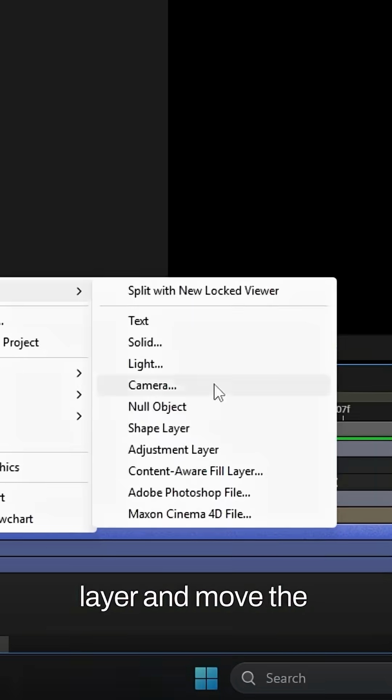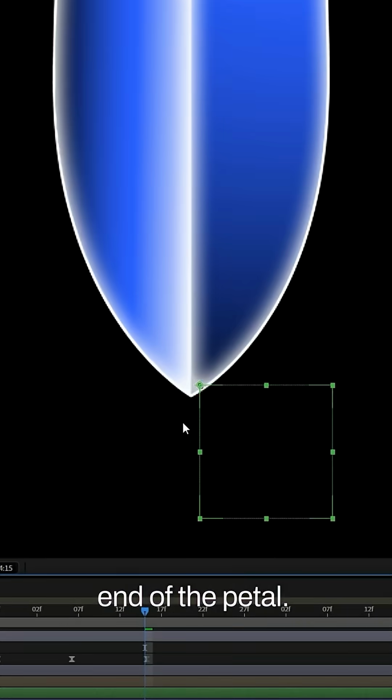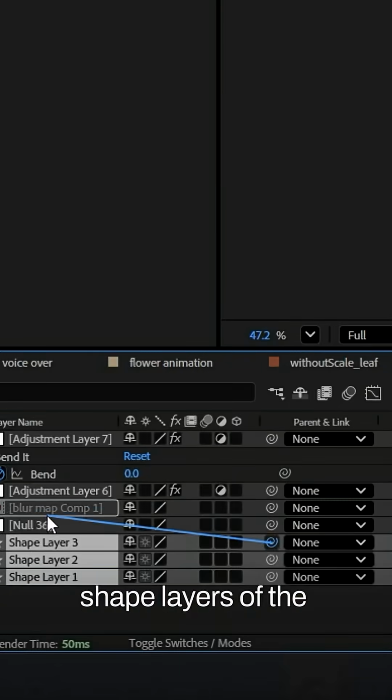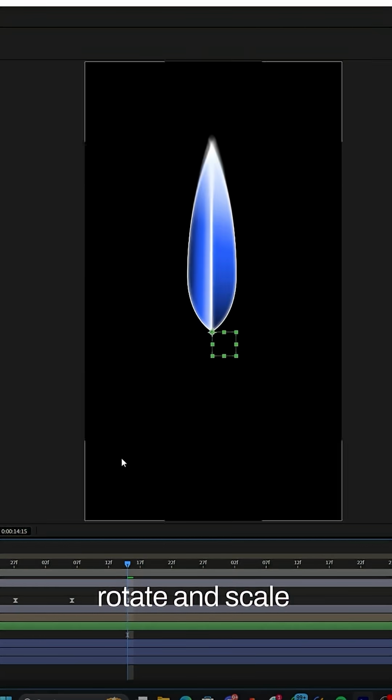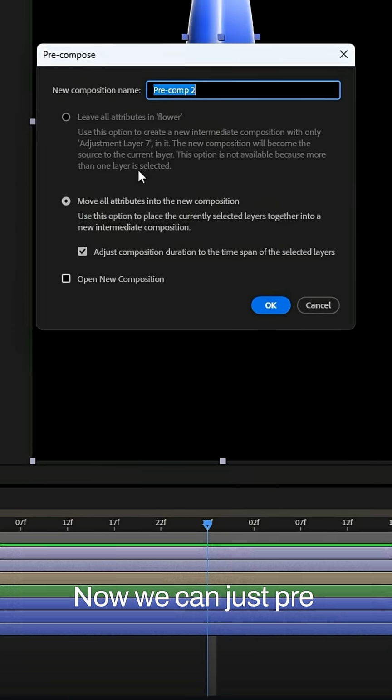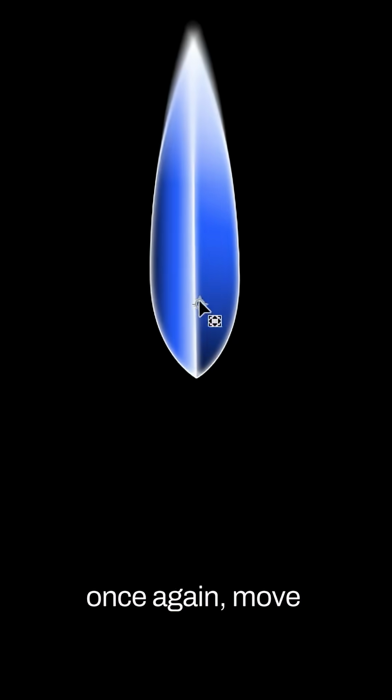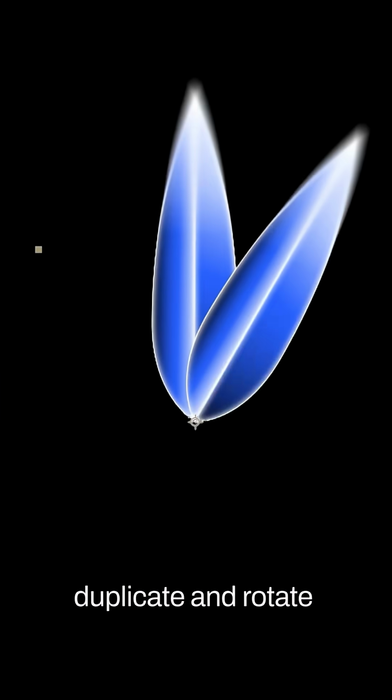Now let's add a null layer and move the null layer to the end of the petal and parent all the shape layers of the petal to the null layer so we can rotate and scale from this point. Now we can just pre-comp everything and once again, move the anchor point to the end of the petal so we can duplicate and rotate it accordingly.